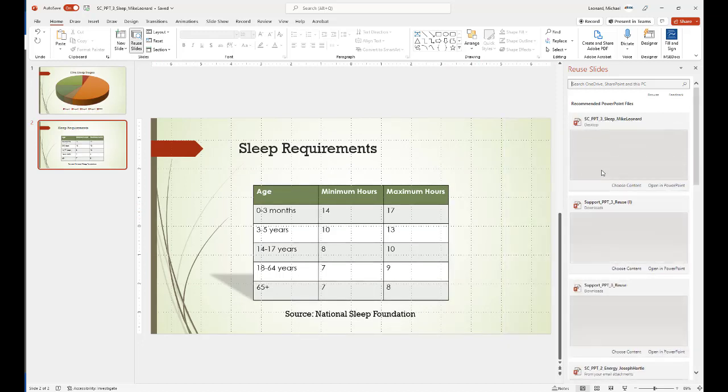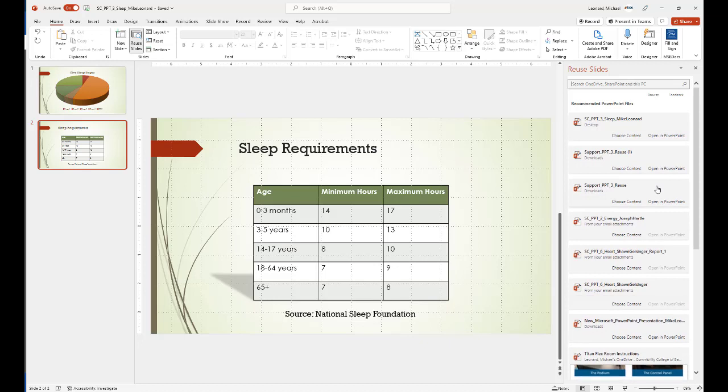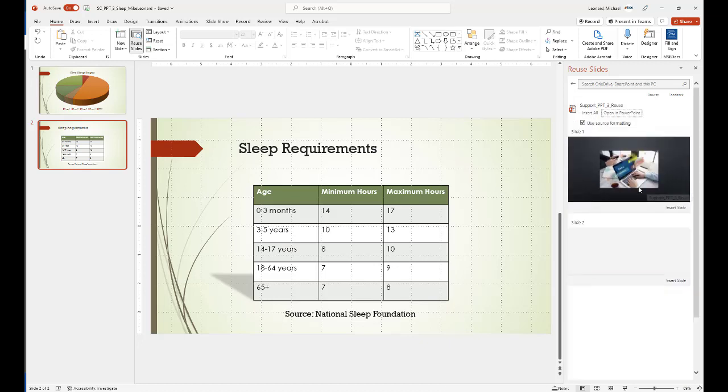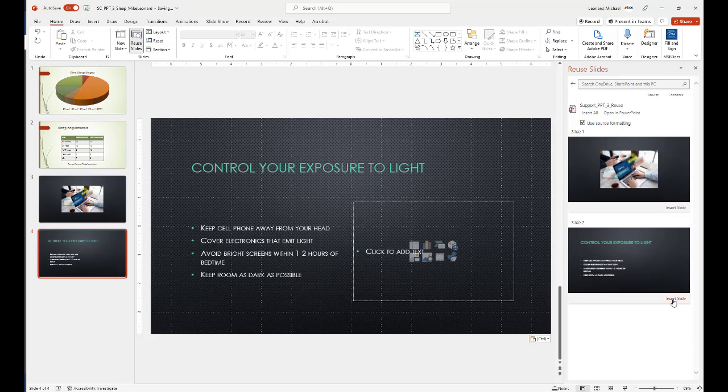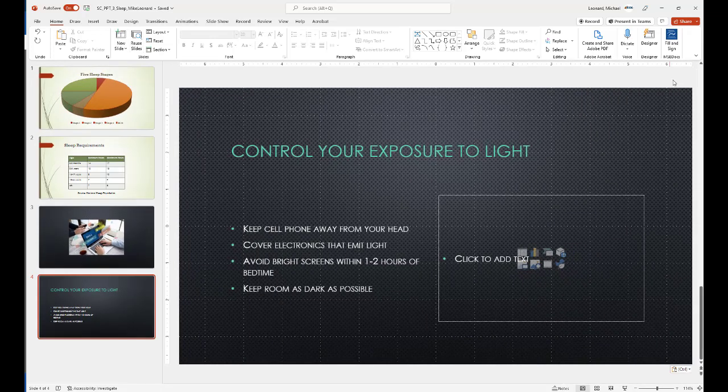Okay, it may bring up some slides that you've previously used or downloaded. We are going to find the slides Support PPT-3 Reuse that we downloaded from Cengage. I found mine right there. I will click on that, and then I'm going to go ahead and insert all slides. We can see the slides instantly go right into our presentation at the end. I can go ahead and close the Reuse Slides pane.